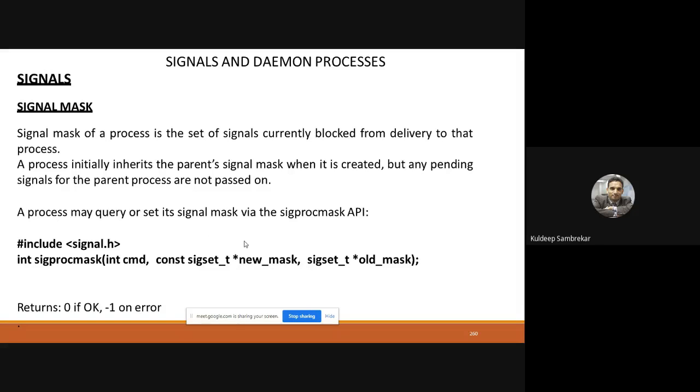So it has three arguments. The last argument is the old mask, which is already imposed on the process. If it is imposed, it shows; if it is not imposed, it ignores. New mask indicates how the current signal mask is modified. So if the signals are already given, whether a signal should be blocked or unblocked is all specified by the new mask. And what is the command?